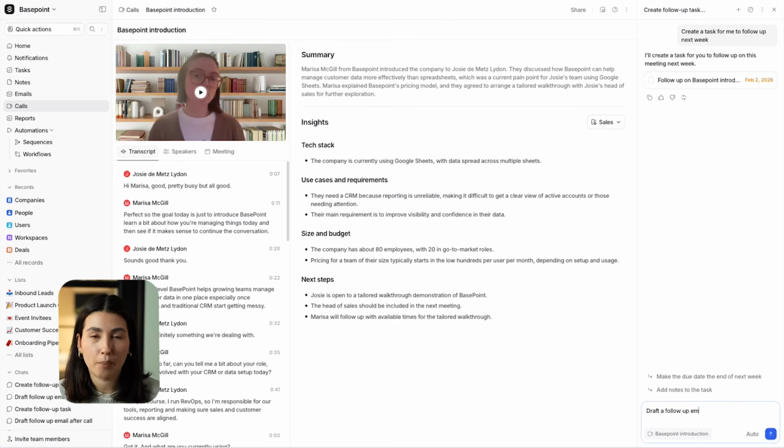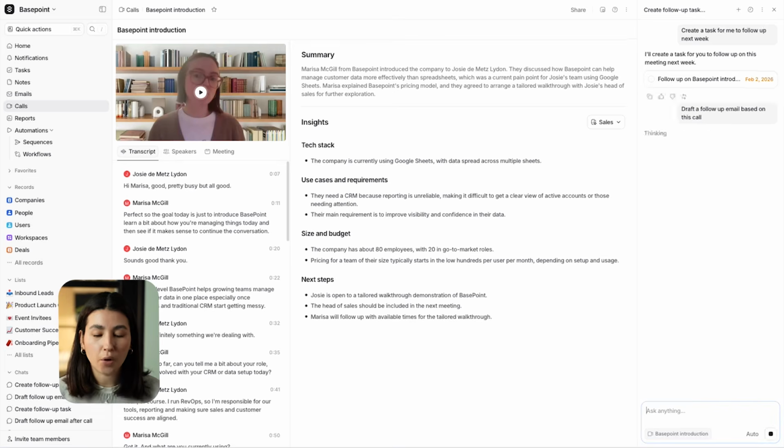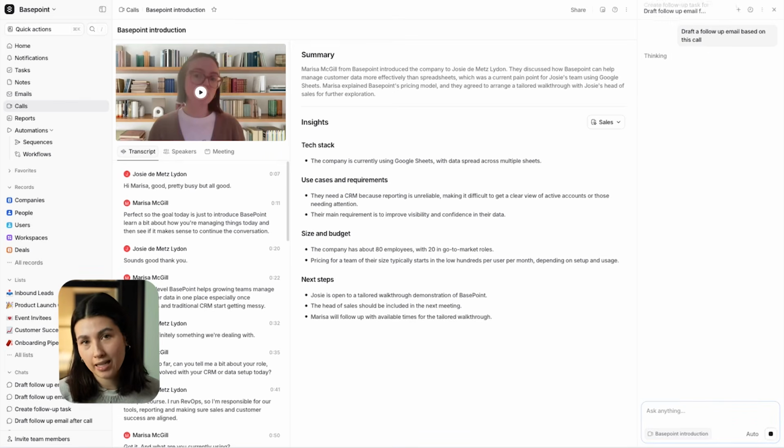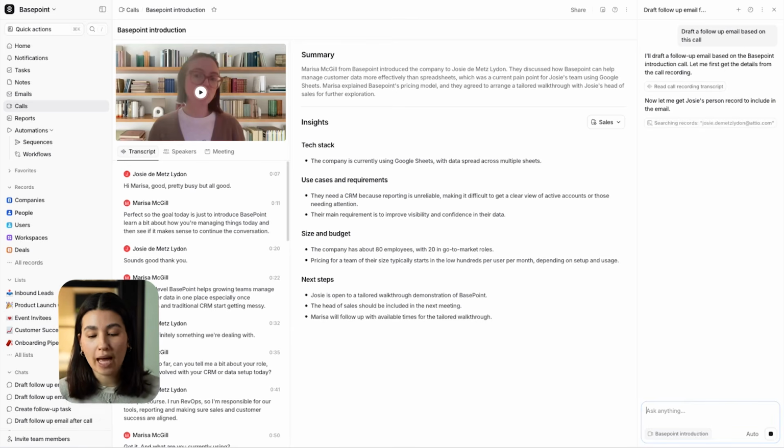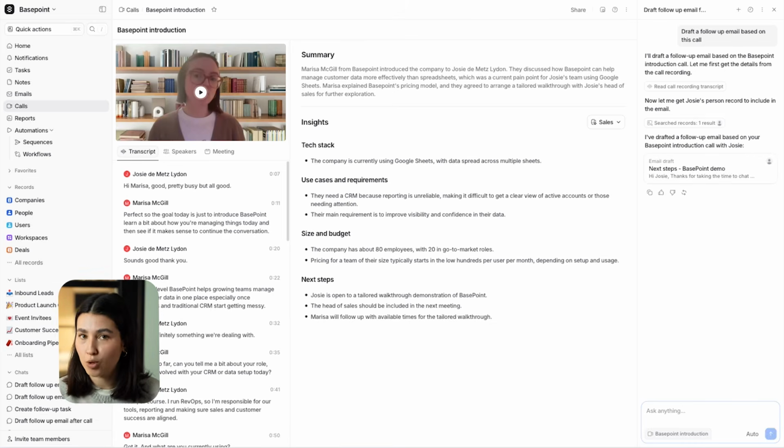And finally, I can ask Attio to help with follow-up communication. Draft a follow-up email based on this call. Follow-up emails are where the decisions and next steps get confirmed. Ask Attio uses the call context to draft an email that captures what was discussed, so nothing gets missed. And I can review this and send it without writing from scratch.